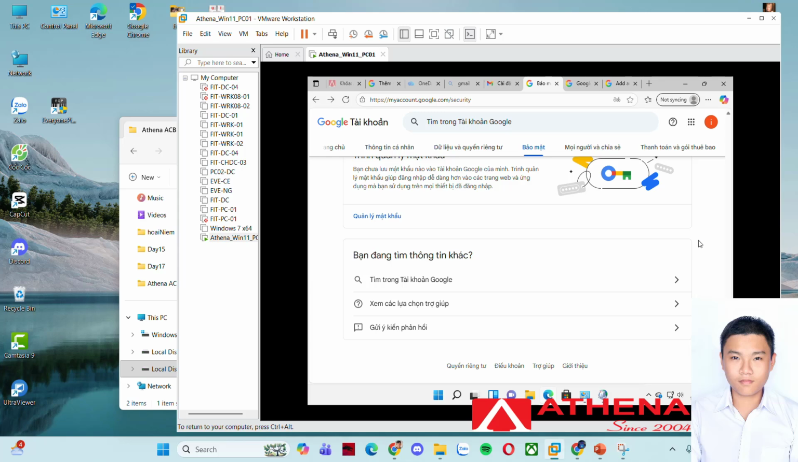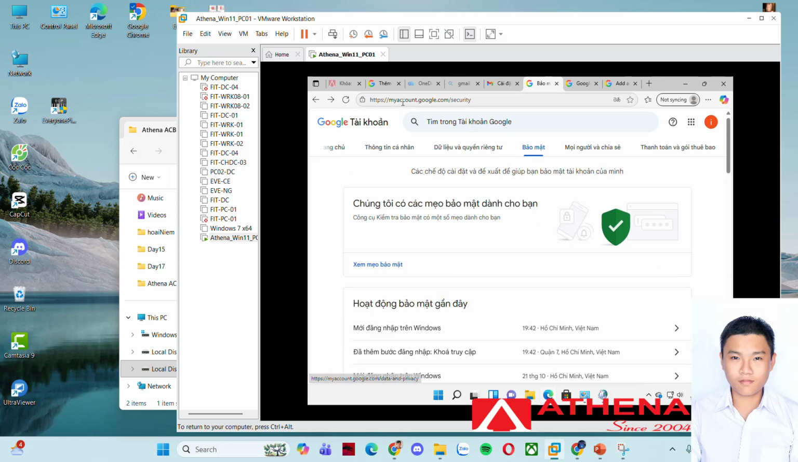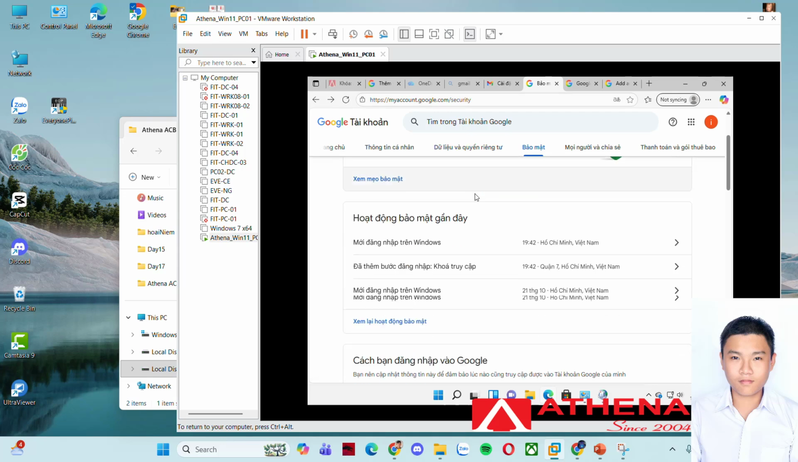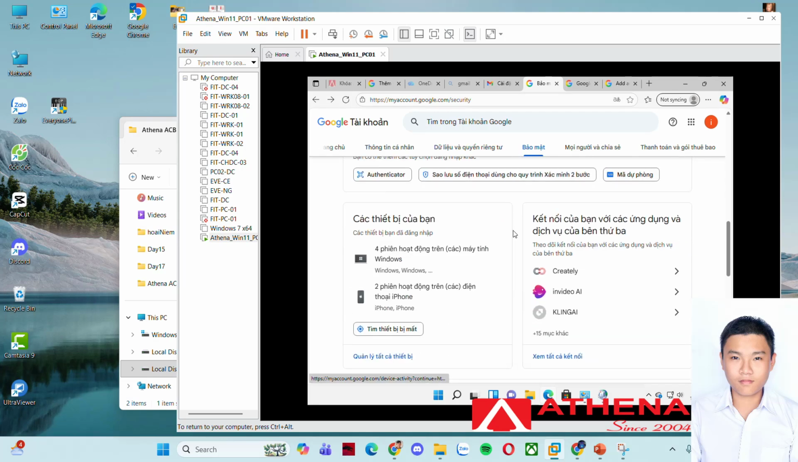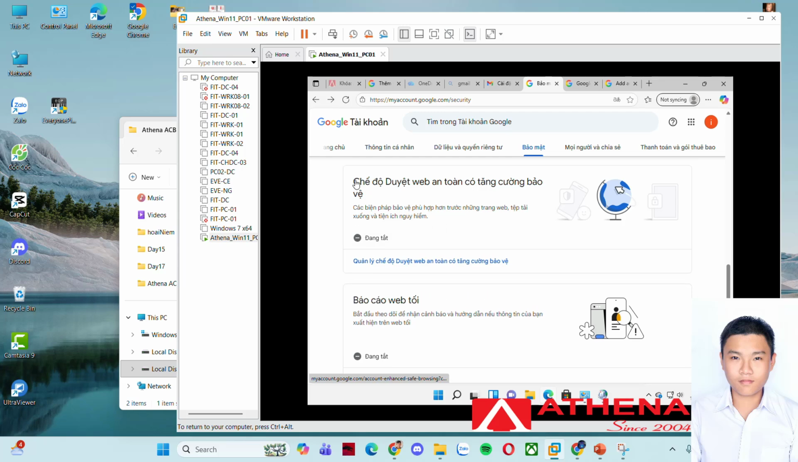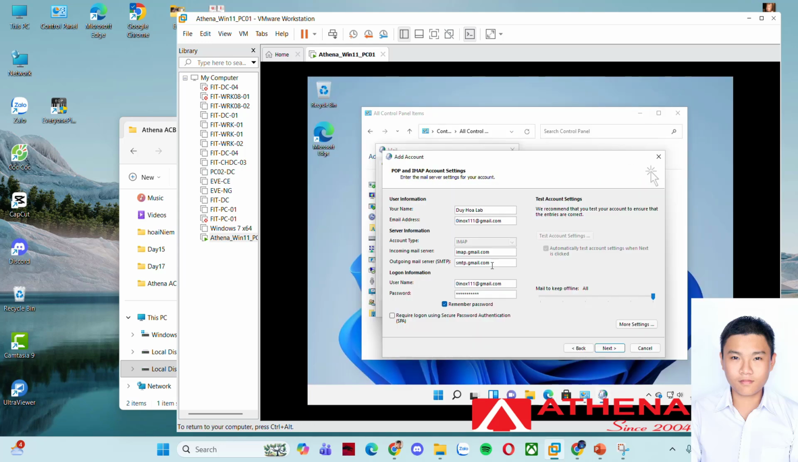And in the Google account, go to myaccount.google.com. In security, we will turn off this feature to make sure that our configuration is successful. And now we click next, and wait for the progress.